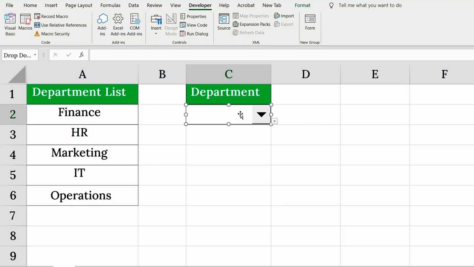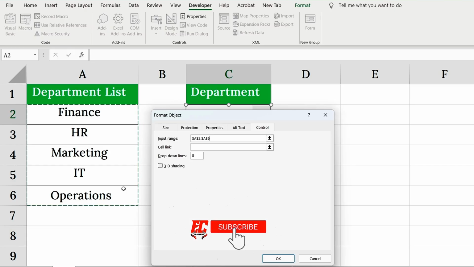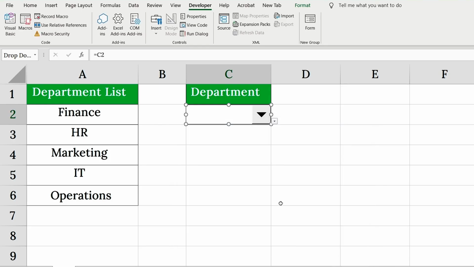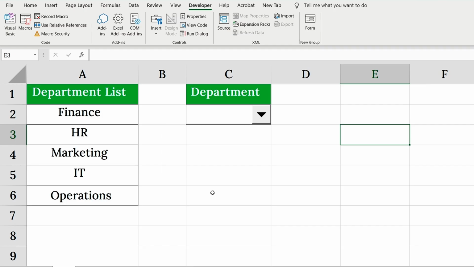Now, it's time to link Combo Box to your data. Right-click the Combo Box. Click Format Control. In the input range, select the list A2 to A6. In the cell link, enter C2 or the cell you want the result in. Click OK and done. Now the drop-down arrow is always visible, no matter if the cell is selected or not.